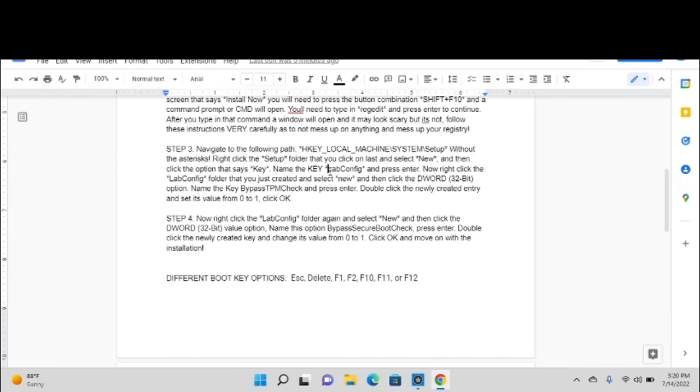Name the key LabConfig as you see it in this video, capital L-A-B, capital C-O-N-F-I-G, and press enter. Now, right-click the LabConfig folder that you just created and select New, and then click the DWORD (32-bit) option. Name the key BypassTPMCheck as you see it right here. Everything needs to be the same.